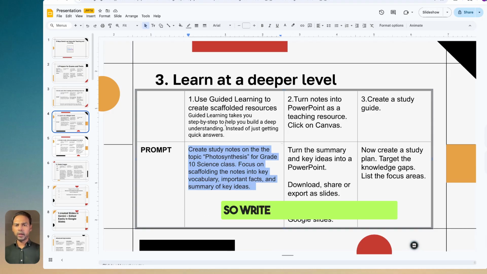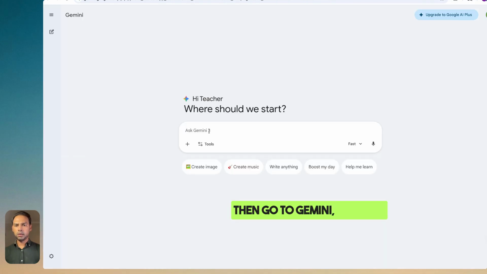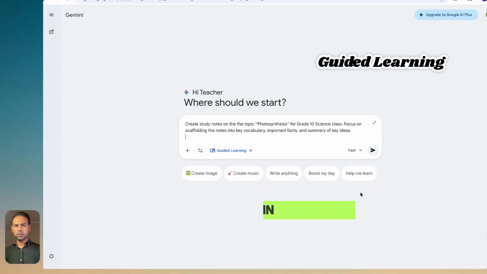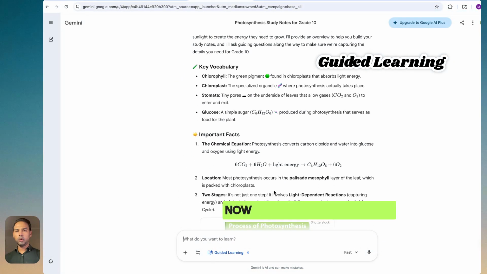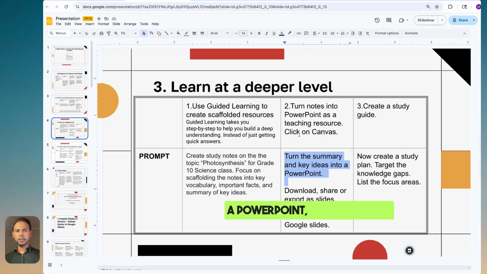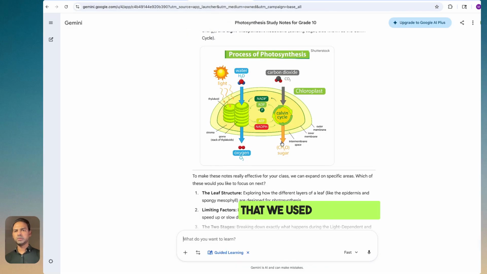So write a prompt which might state, create study notes on the topic, state the grade, focus on certain things relating to the topic, and then go to Gemini, click on guided learning, and then put in your prompt. Now let's turn these notes into a PowerPoint and then later on into a study guide. Use a similar method to what we used previously.